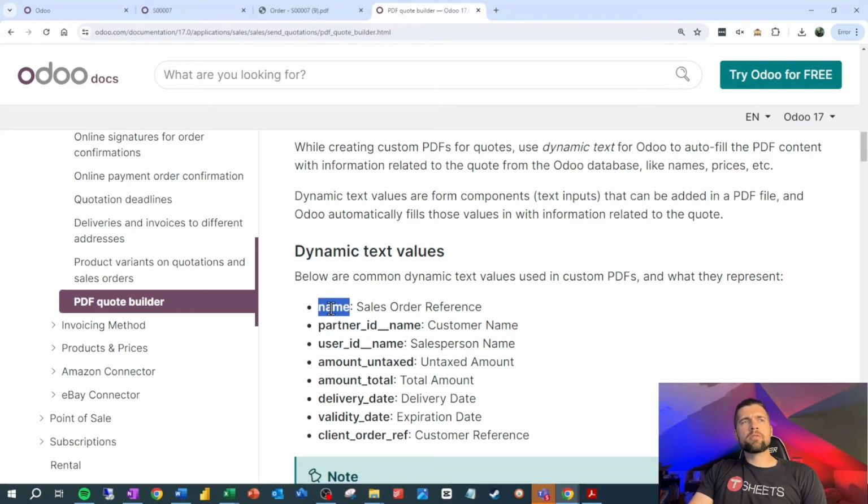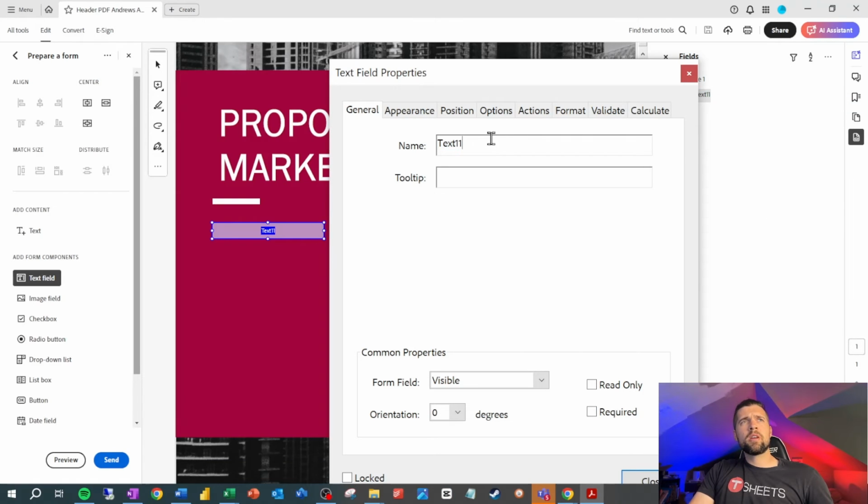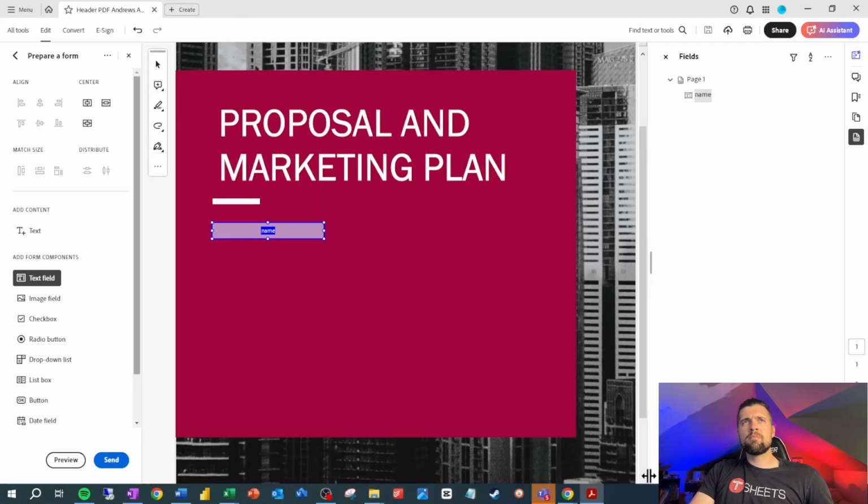So we want the sales order name. So we're going to grab name. And then we're going to come back to our PDF. Right click, go to properties, and replace text 11 or whatever it is in name with name. Close. And then go ahead and save that.